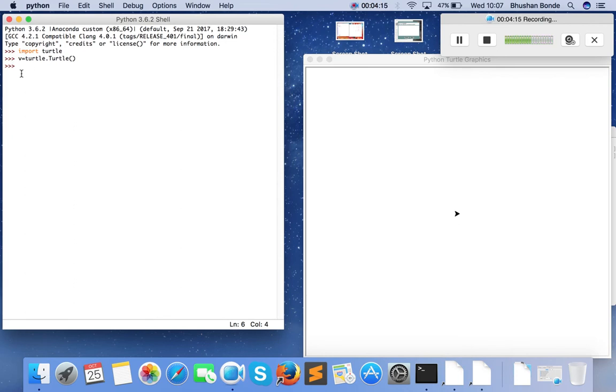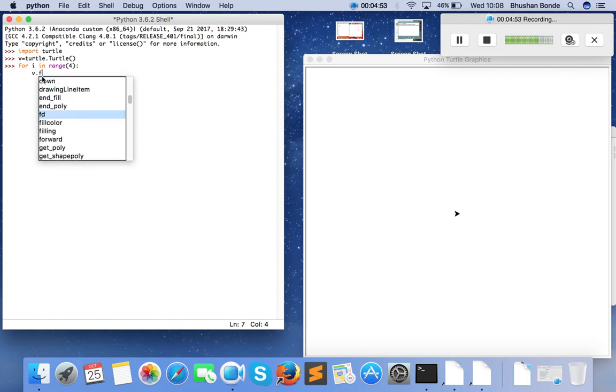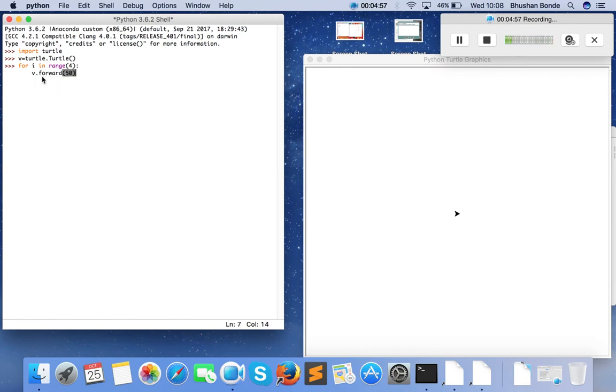Now, to use the for loop, you have to type for i in range, and the number of times you want to repeat it. The number of times I want to repeat it is 4. And remember, you have to put the colon at the end, and then you click enter. Now it comes up right underneath the i, which is good. Then we type the code you want repeated 4 times: v.forward(50), and then enter again, and then v.left(90). Now you enter and then enter again. There you go. It drew the square. Simple.